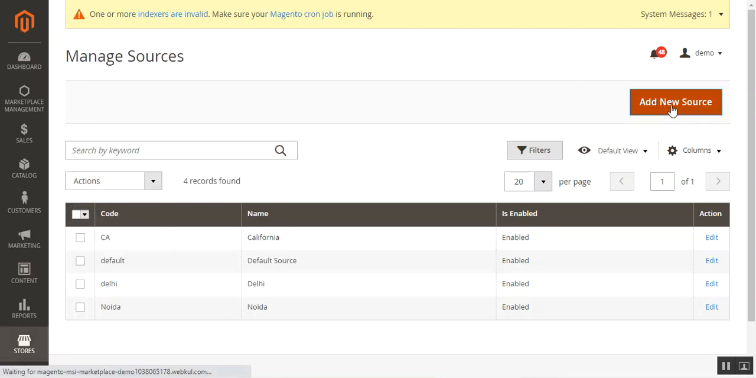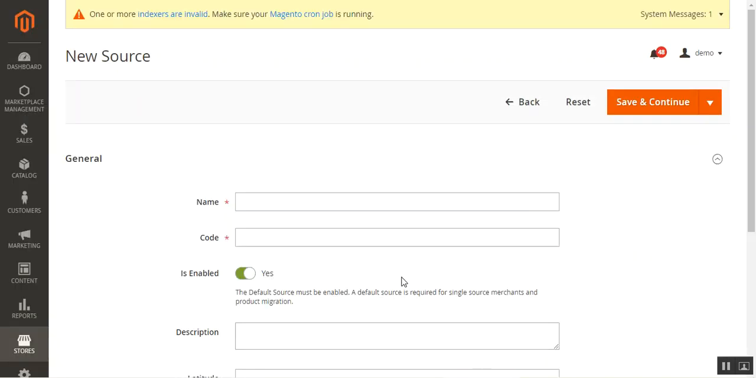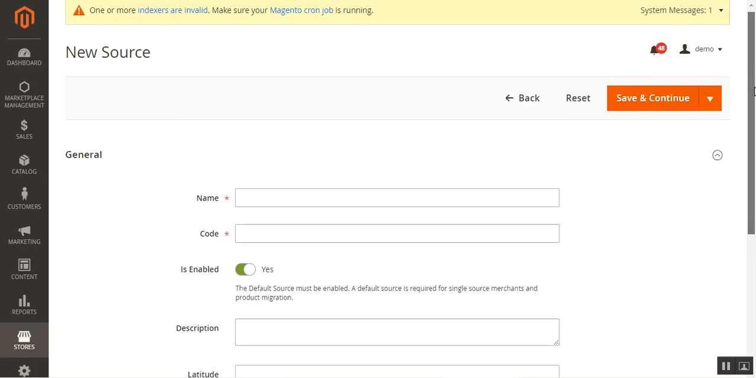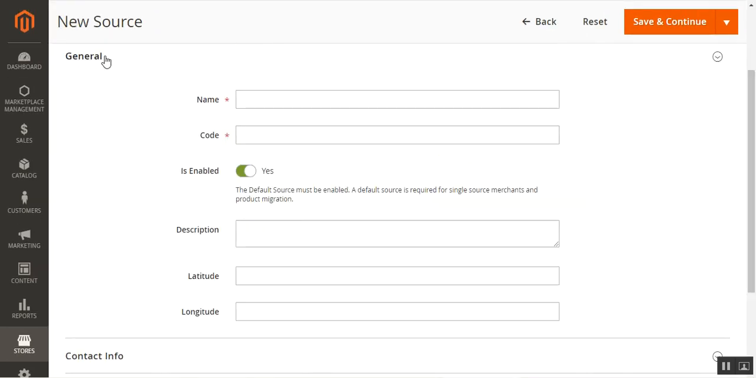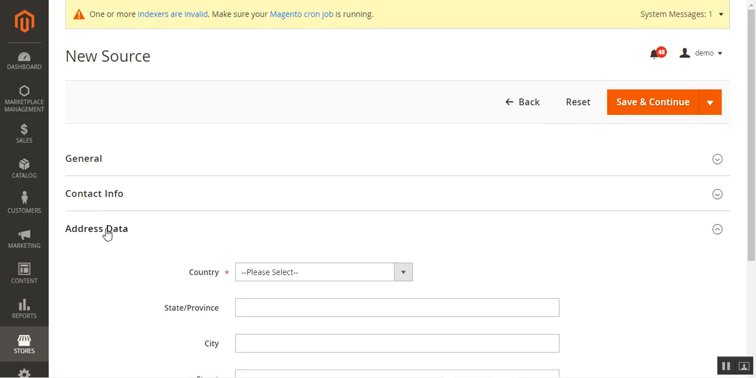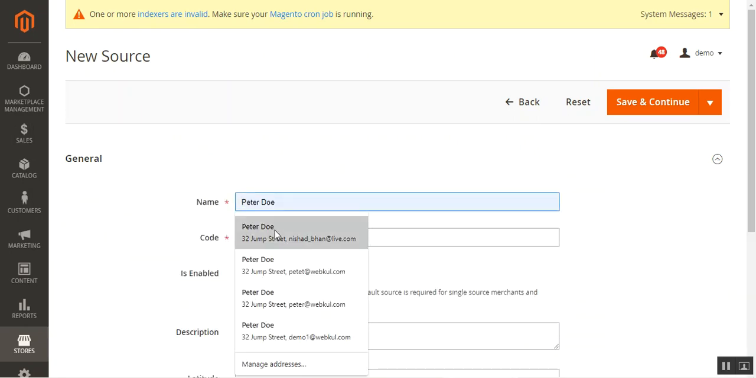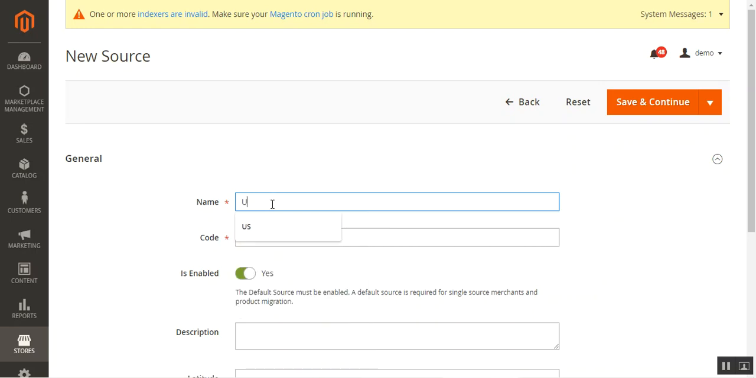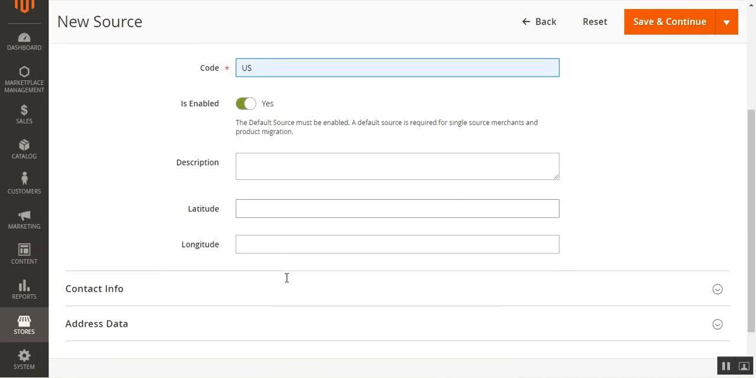I'll just tap here on the Add New Source button, and that brings up the section to create a new source, as you can see. Here we need to enter the general information, contact info, and the address info of the new source. Under General, for example, I'll be creating a new source for United States, so I'll set the name as US and the code as US. I'll just let the description be empty for now.